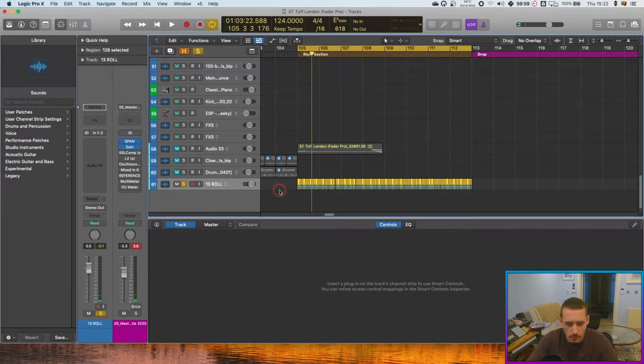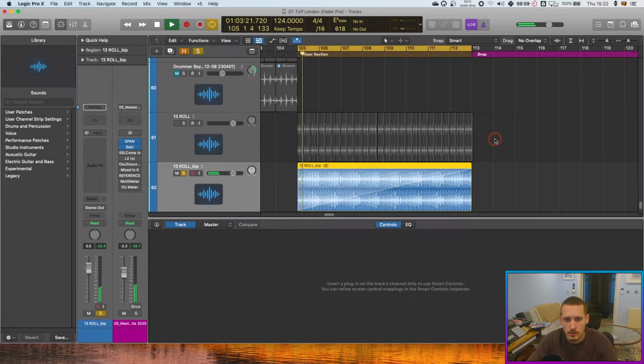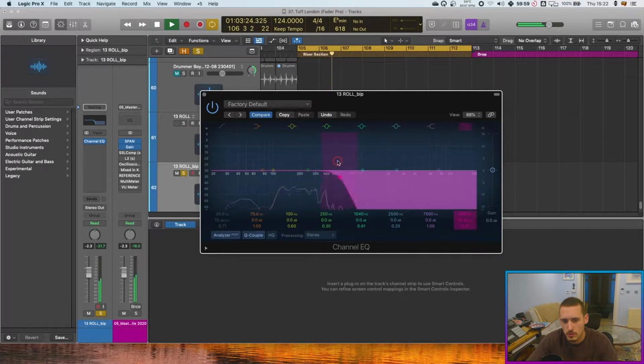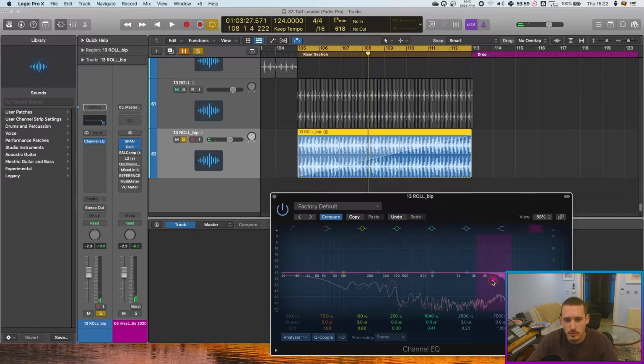But we can do this one where we could bounce this, and then we could actually just very simply put a volume fade on. And I think as the volume fade is coming up, it's cool to give it some filter kind of opening as well. So we're going to do that, and I'm just going to use channel EQ for this.